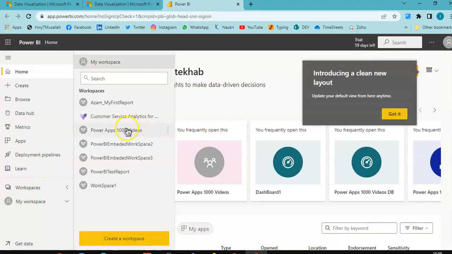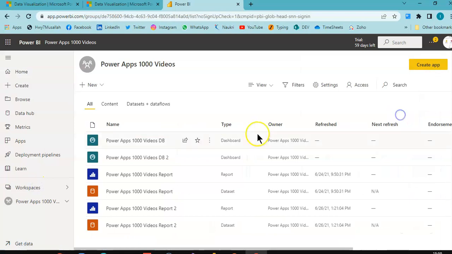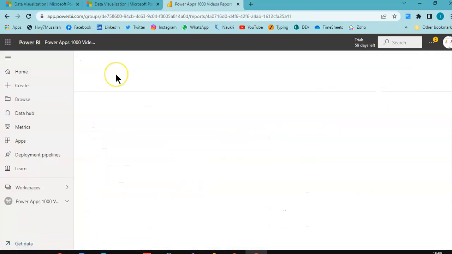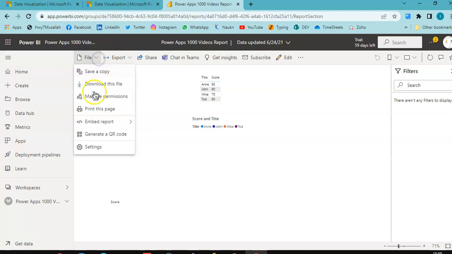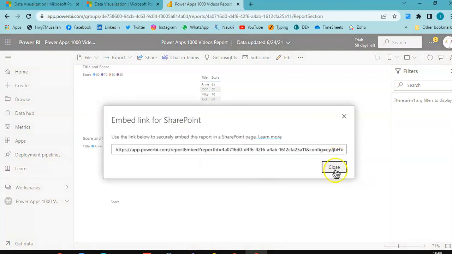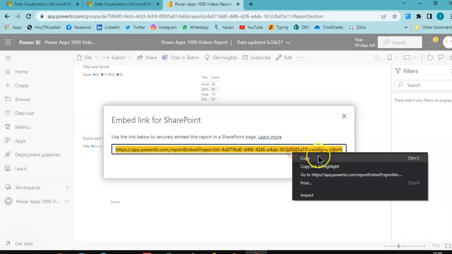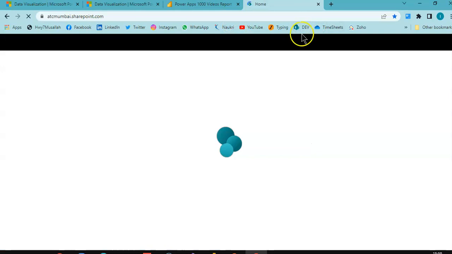Workspaces. Power Apps 1000 Videos Workspaces. This report. This report, file, embed report, SharePoint Online. Copy this, go to SharePoint Online.